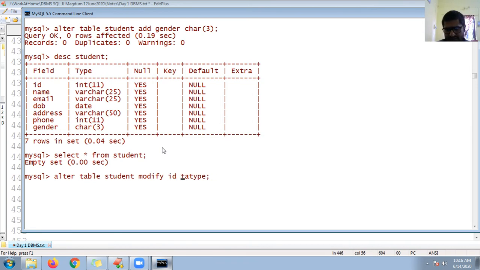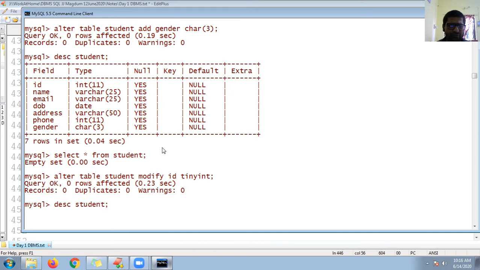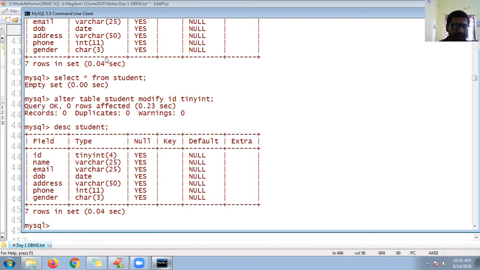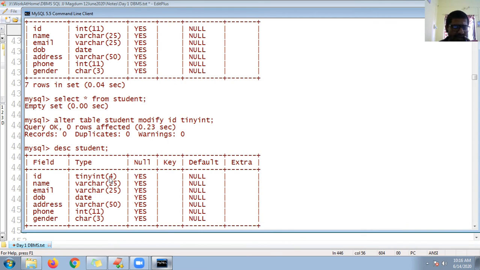Suppose I want to go for tinyint. Then you can describe the table, describe student. So you can see tinyint. Last time it was 11 digits, and now it's 4 digits. Can you see here, guys? In this way, your data loss may happen if data exists. Then loss definitely may happen.